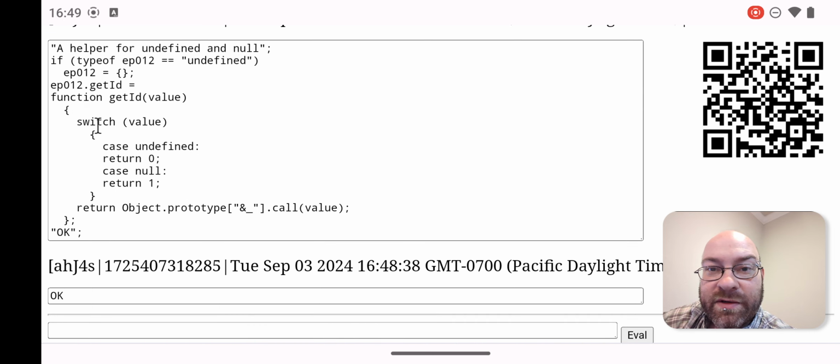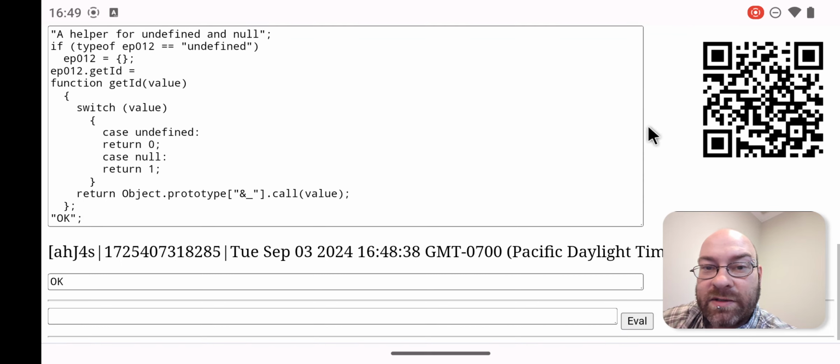And what is it doing here? It's switching the value for special casing, checking if it's undefined. If it's undefined, it returns an ID of 0. And if it's null, it returns an ID of 1. Otherwise, it'll invoke object.prototype with that funny named property via a call technique, and it will pass it the value that was passed to getID. All right, that's what that does.